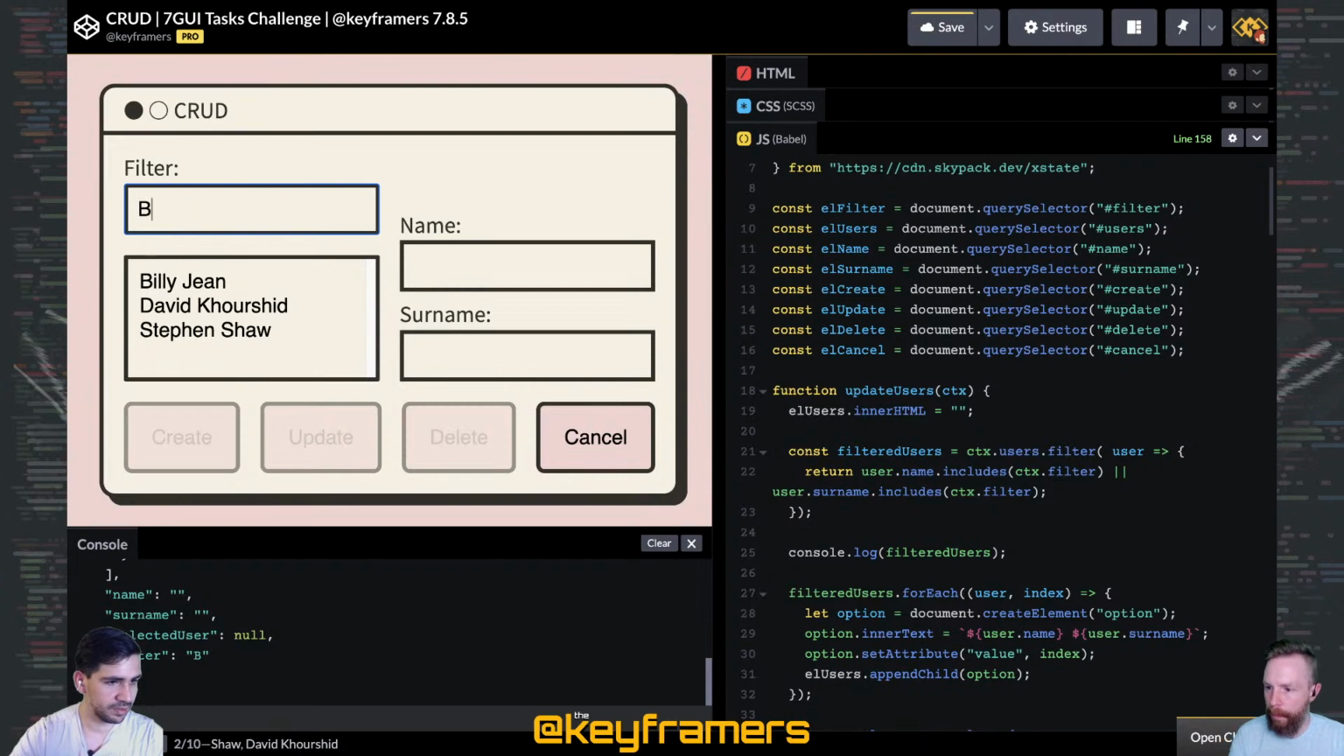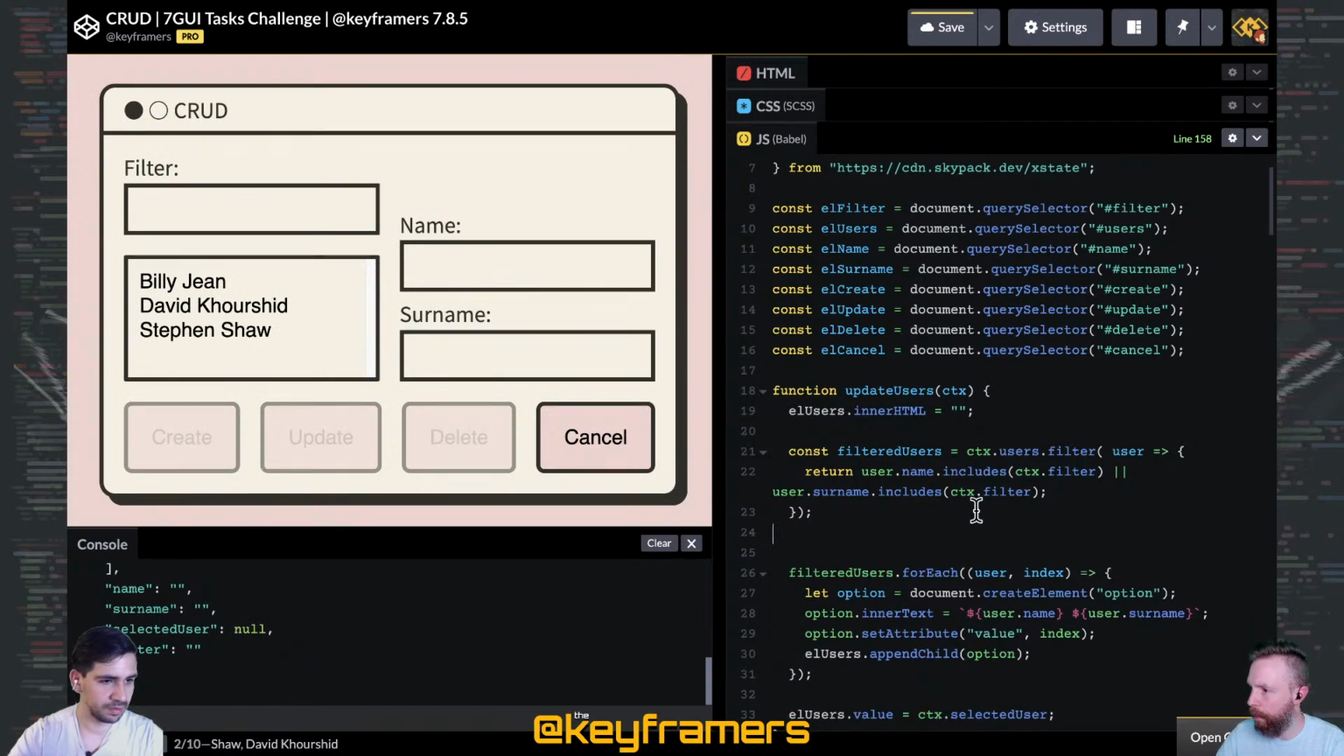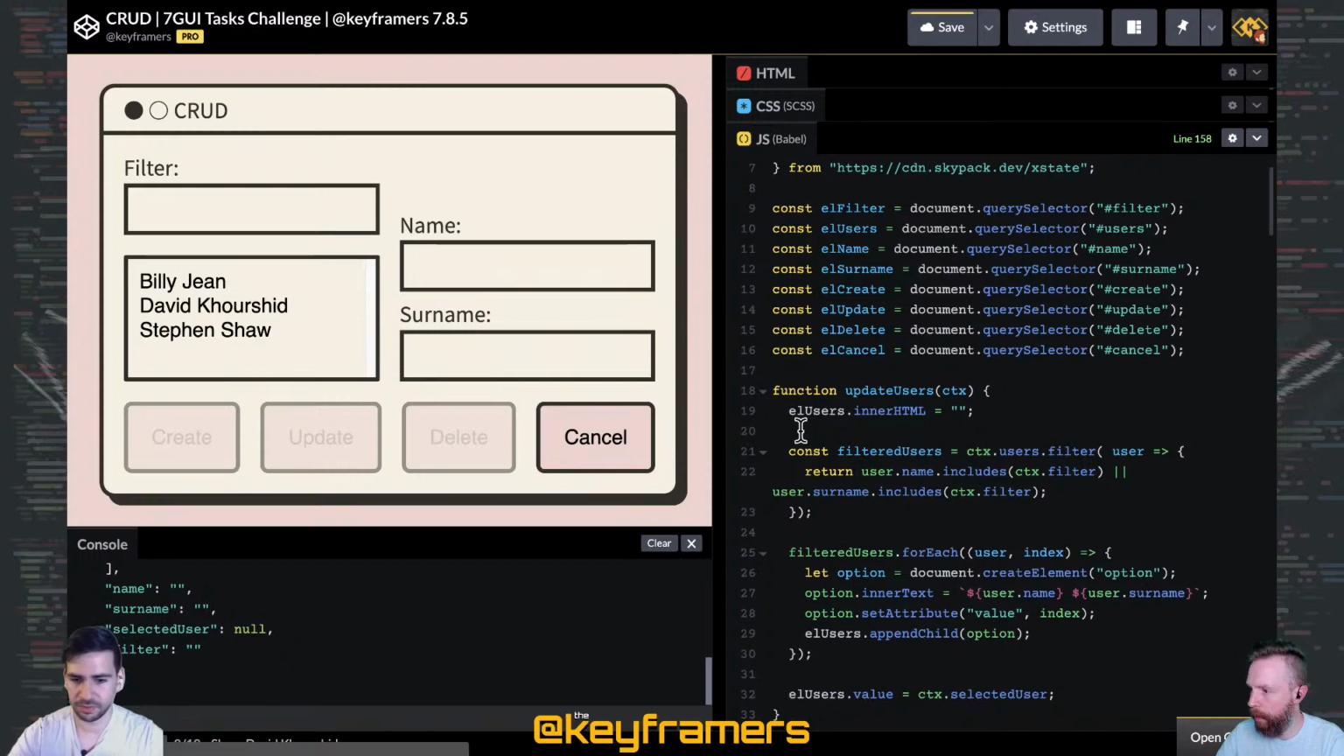I'm looking at delete. That's weird. Why is that not working? ctx.filter.